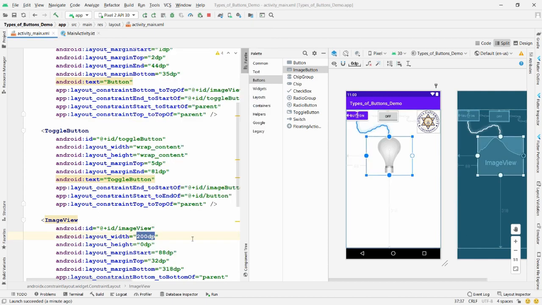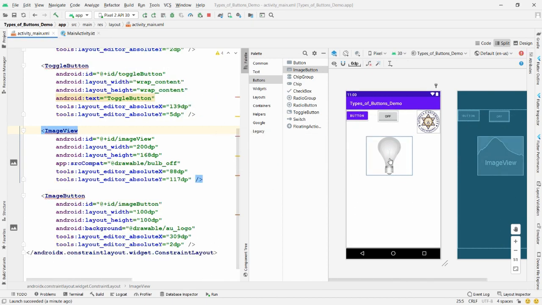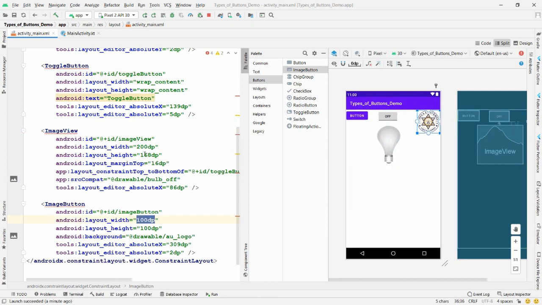So what we can do, simple, we can just click on image and then you can simply delete the constraint. I don't want the constraint. Now you can simply resize your image view and you can connect it to your toggle button. So let me increase the width and height of this image view. That is 200 dp is the width, height that is 200 dp.